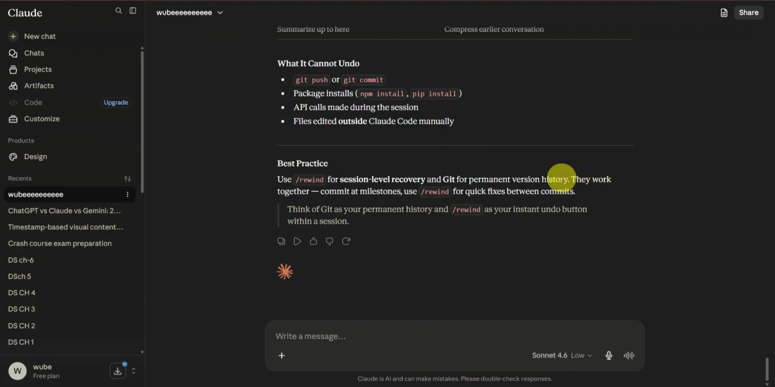Now let's quickly recap what we covered. First, use /rewind when you notice a mistake or unwanted change in your session. Second, select a previous point in your conversation history to restore your workflow. And third, continue working from the restored state with a cleaner and more stable context. Remember that /rewind is designed to help you recover quickly from experimentation or errors without starting over completely.